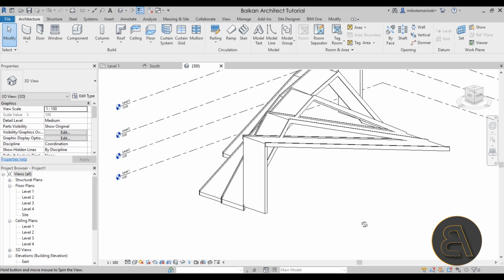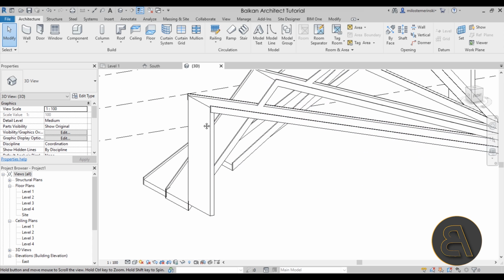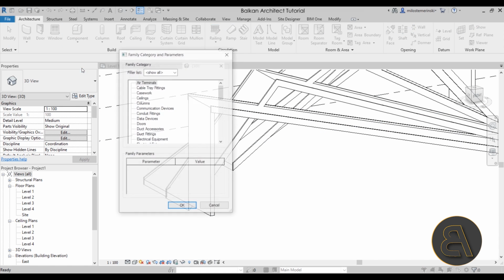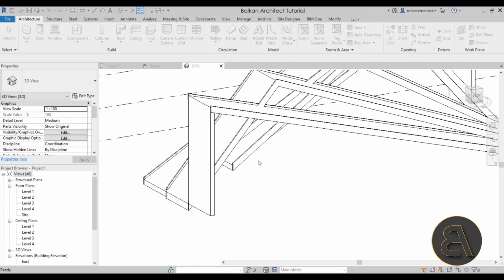Okay, so we have to just fix this part over here with the vertical line, and that can be, of course, done by creating a simple in-place component. So just head over here to components, go open up the drop menu, go to model in place, and then for the category, make sure to set up the category correctly, and that's going to be the roofs category. Click OK. Click OK again.